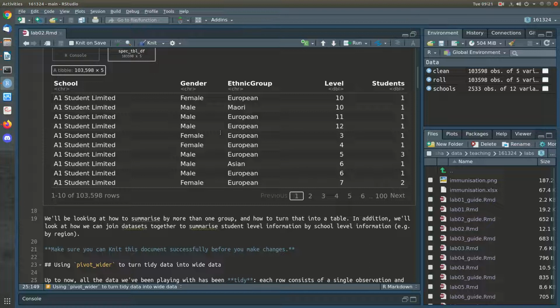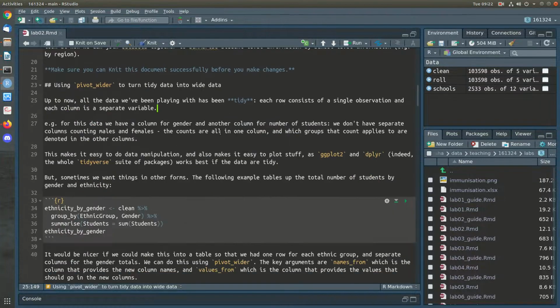So it might make better sense in that case to actually have the counts of the number of male and female as separate columns. Now that wouldn't be good for plotting because we wouldn't have a single column for our counts. Instead, we'd have two, one for male and one for female, which would be a pain. But it would be good for looking at in a table. So that's what we're going to look at now.